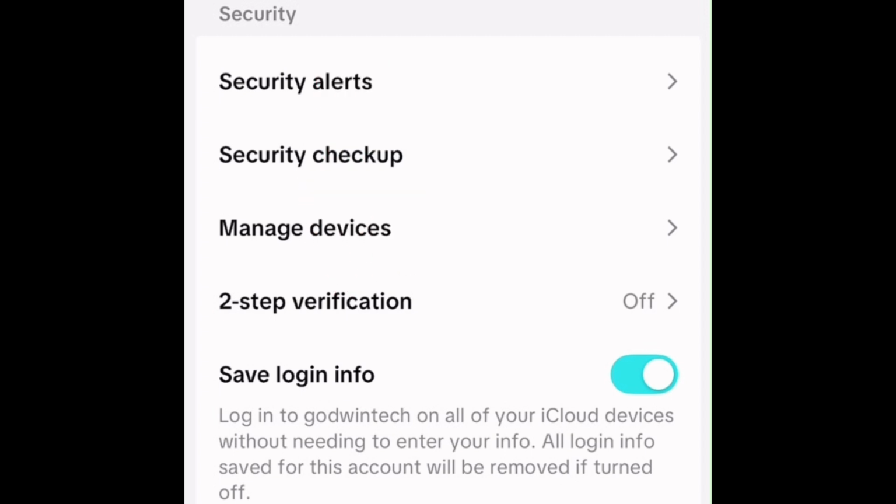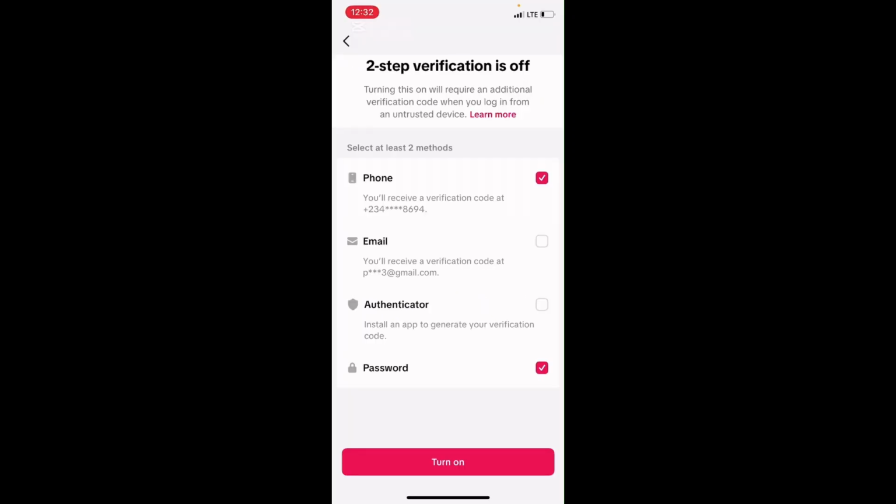So let me turn it on. I will tap on that two-step verification. Now I will enable email, so that a code will be sent to my email address as well when I want to log into a new device.